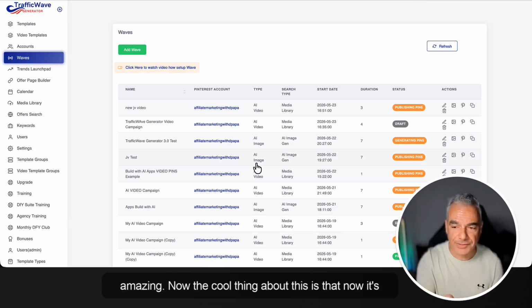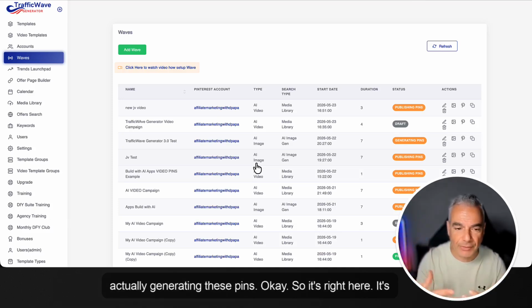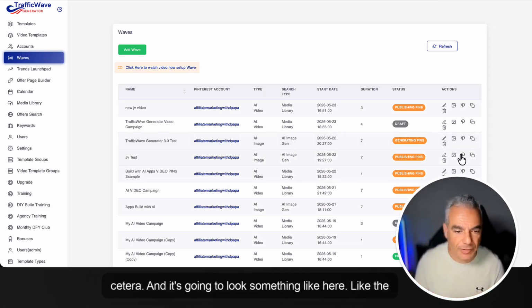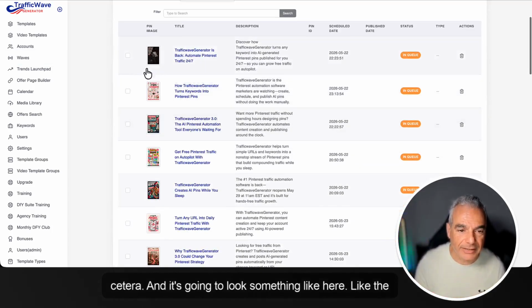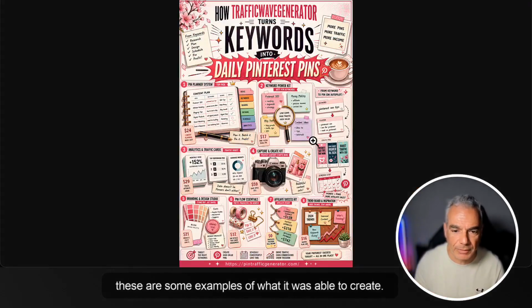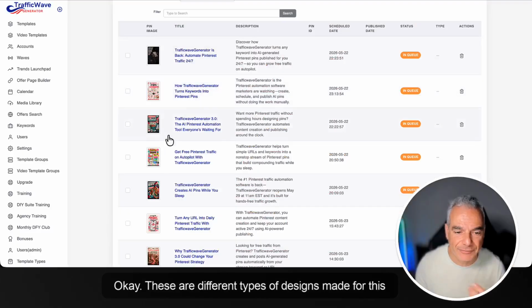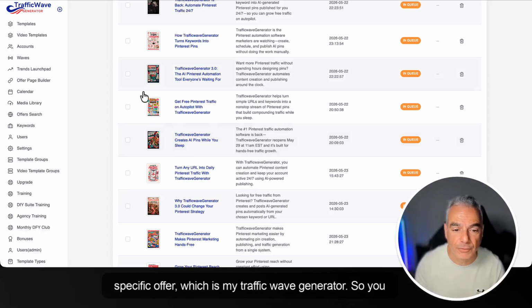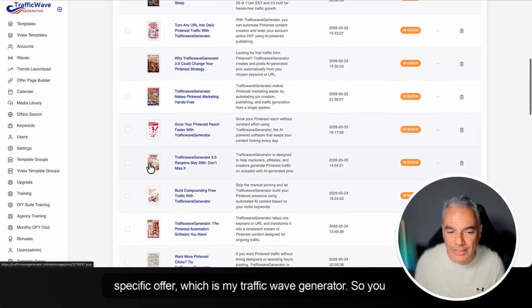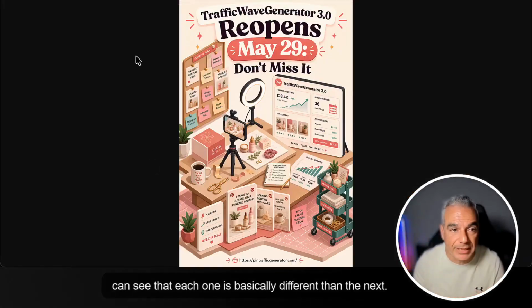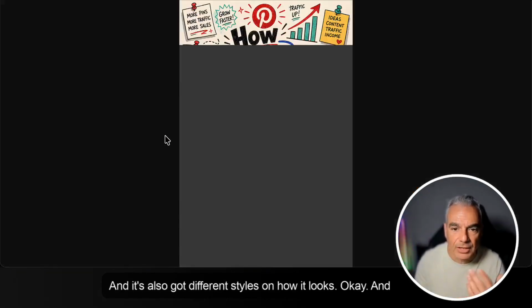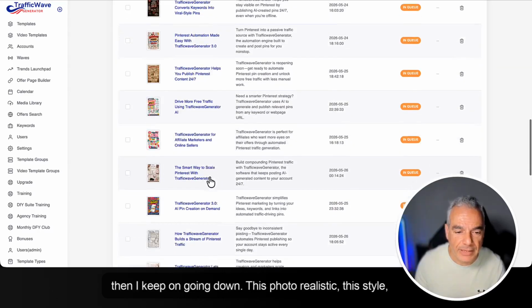Now the cool thing about this is that it's actually generating these pins. Okay, so it's right here. It's generating these pins. It's going to build them up, etc. And it's going to look something like here. These are some examples of what it was able to create. These are different types of designs made for this specific offer, which is my traffic wave generator. You can see that each one is basically different than the next, and it's also got different styles on how it looks. And then I keep on going down.